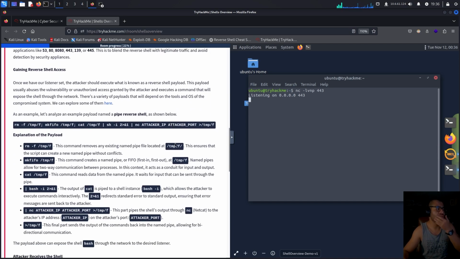Gaining reverse shell access. Once we have a listener set, the attacker should execute what is known as a reverse shell payload. This payload usually abuses the vulnerability or unauthorized access granted to the attacker and executes a command that will expose the shell through the network. There's a variety of payloads that will depend on the tools and OS of the compromised system. We can explore some of them here.